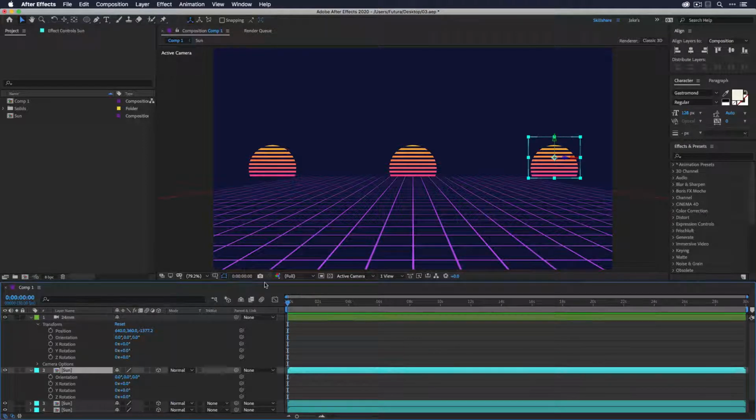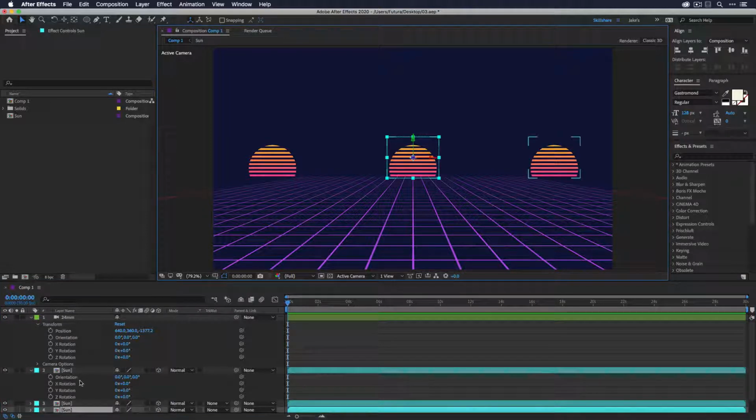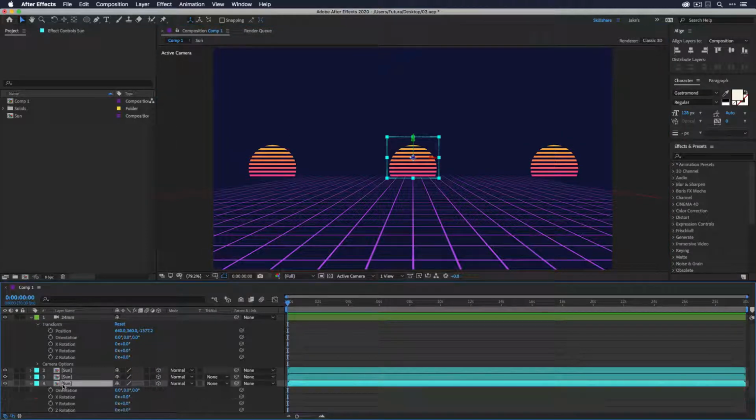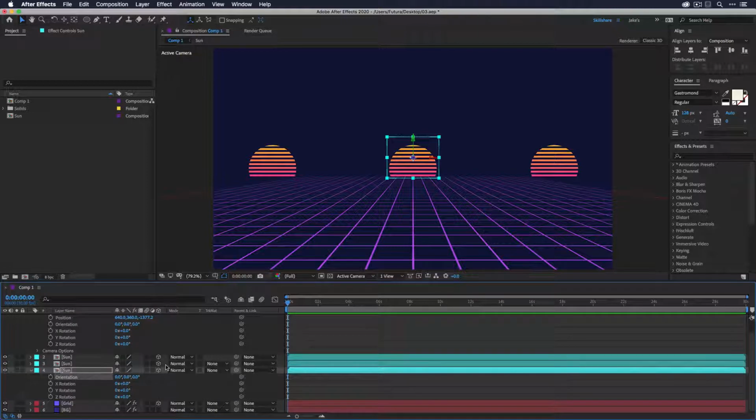So let's use this sun as an example, or actually let's use this one in the middle here. I'll press R again to bring up the rotation. Right now, this layer is oriented directly towards us. This is the neutral value of 0, 0, 0 on the X, Y, and Z orientation. If I take the X orientation and move it left or right, you see that this is tipping it up or down on the X axis. This is the X axis right here, so it's rotating around that.